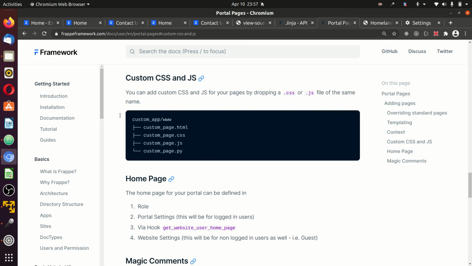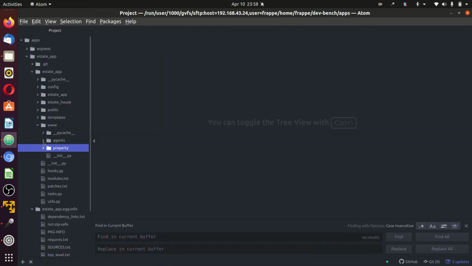You would say, we have some pages here. I have a page called agent. Now, if I have a file called agent.py, the JavaScript file as well should be agent.js and the CSS should be agent.css. We can test that using this agent.